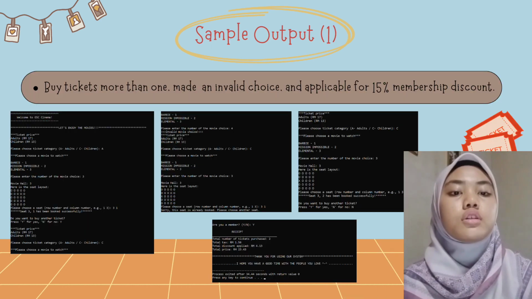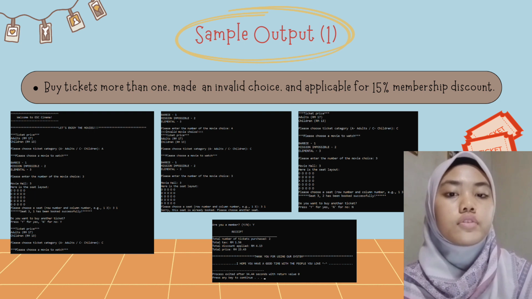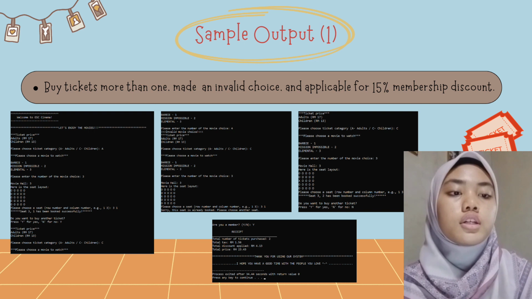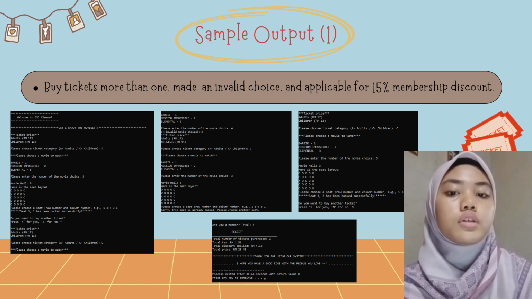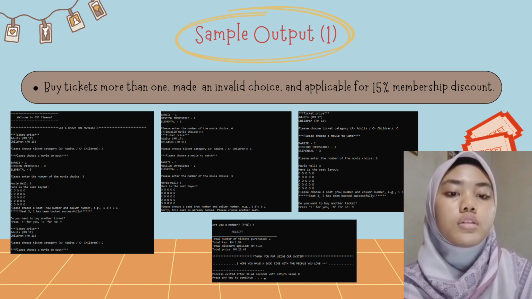The sample shows the output of the program when the user buys more than one ticket, makes an invalid choice, and is eligible for the 15% membership discount. Firstly, when the user entered A for the ticket category choice, the program then displayed the output to prompt the user to choose a movie. The user then entered 3 for the movie choice, leading the program to display the movie hall of the chosen movie and the seat layout for the movie hall. Since all seats are available, all the seats displayed were represented by O.